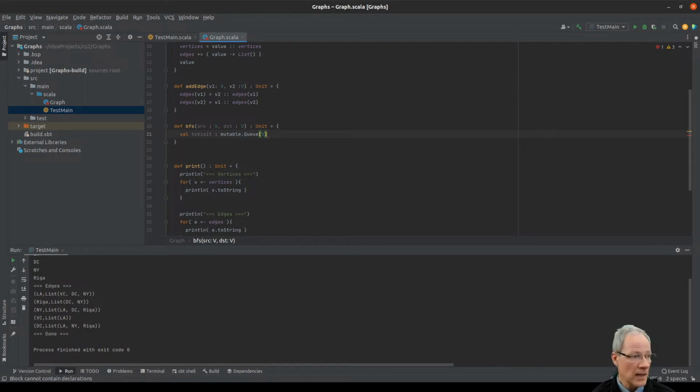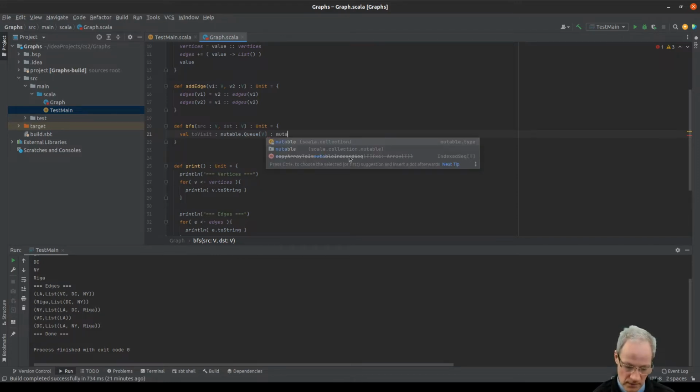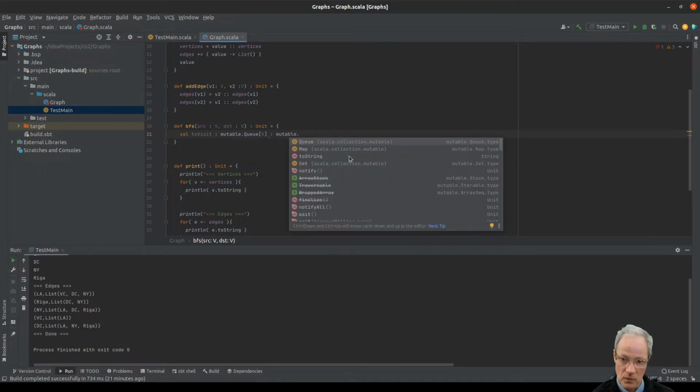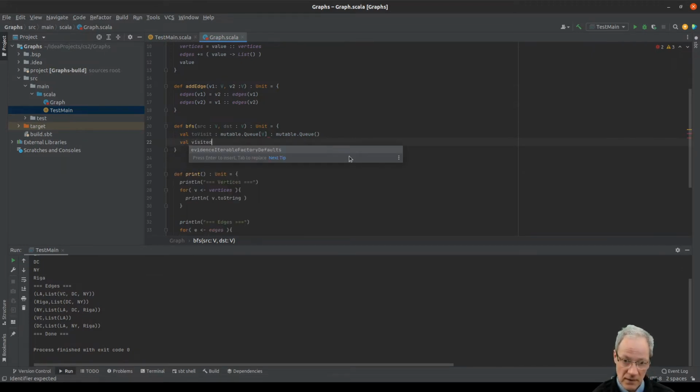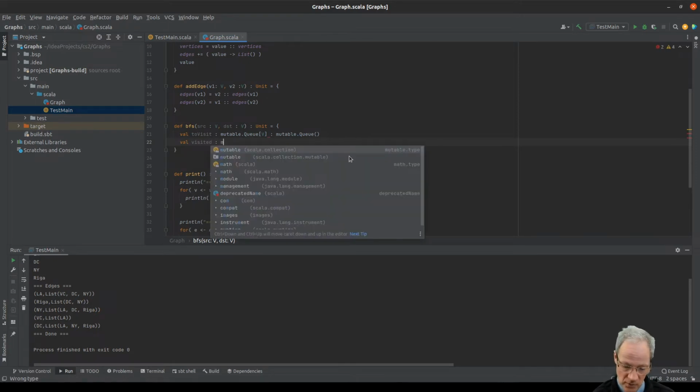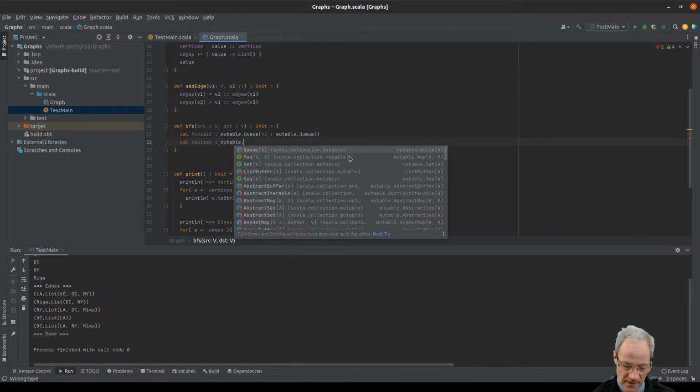Okay, and now that we have that, let's create a new queue for that. Right? Mutable queue. So that we have an empty queue to start with. Okay? And we also need another data structure for visited, which is going to be also a mutable set of the type V.